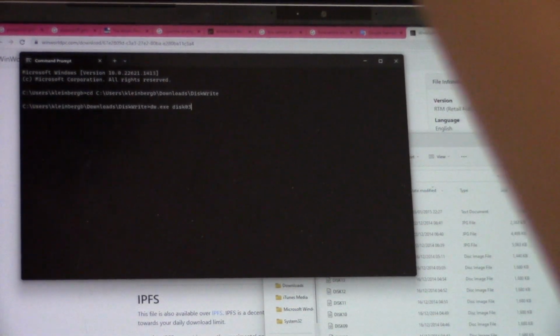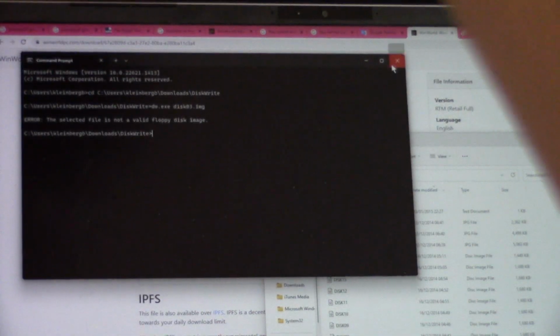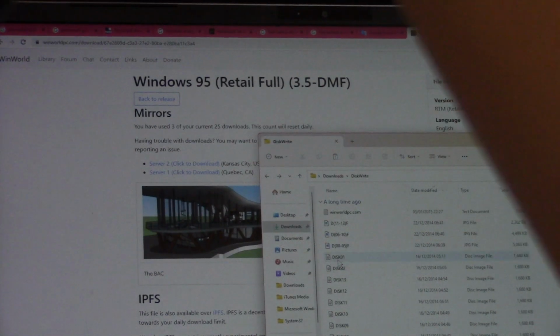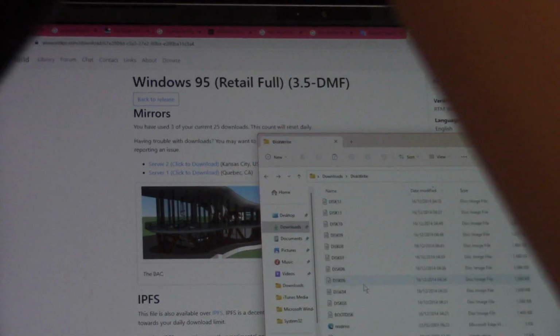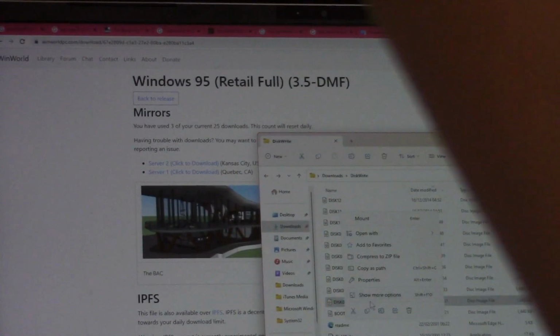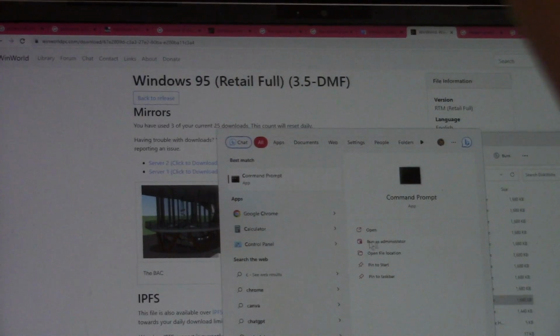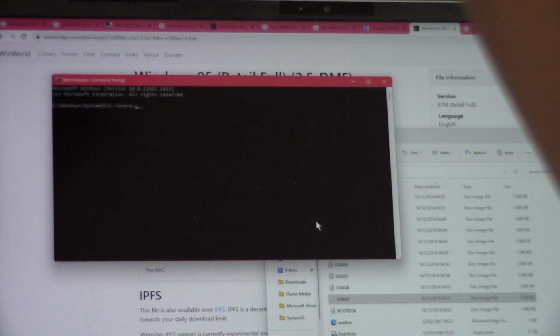Okay, what about this? Disk03.img. Can I write 3? Incorrect. Is it case sensitive? I don't understand. Unless they're not IMG images. Disk image file.img. It says right there it's a disk image file. So how... This doesn't make any sense. This makes no sense whatsoever.